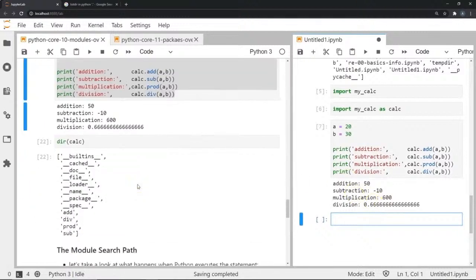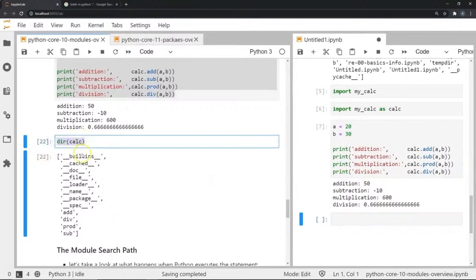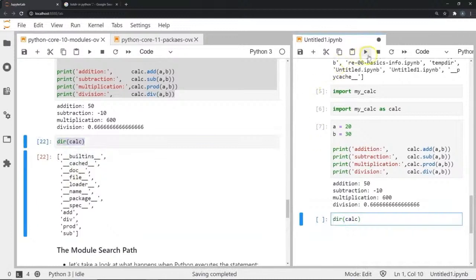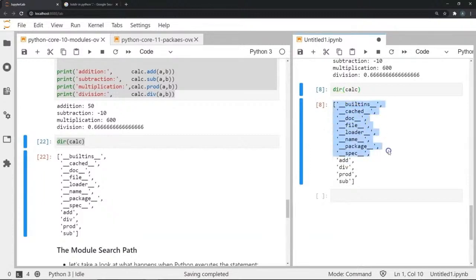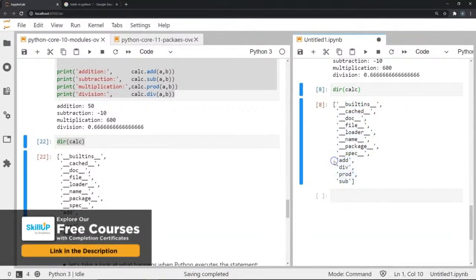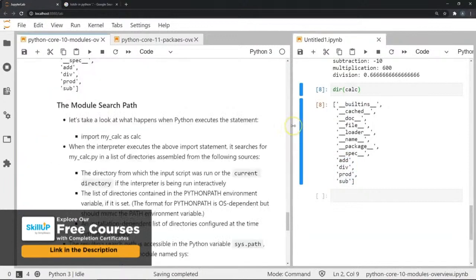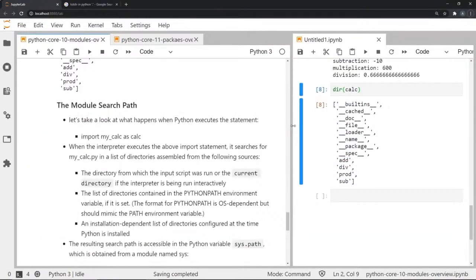Now, if I had to do a directory operation on the module calc, it will give me a bunch of inbuilt or dunder methods that are already a part of any Python script by default, such as built-ins. If I execute this just to show you what happens when I use the dir function, it will give me all the functions that are part of this Python script. These double underscores that you see denote magic methods or dunder methods, and these are inbuilt methods that are part of the script. And if you see here, add, division, prod, and sub, these are the methods that we have defined earlier in our script ourselves.